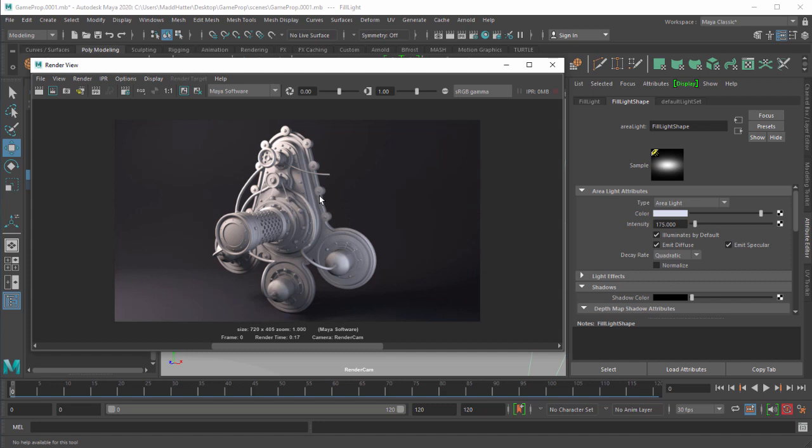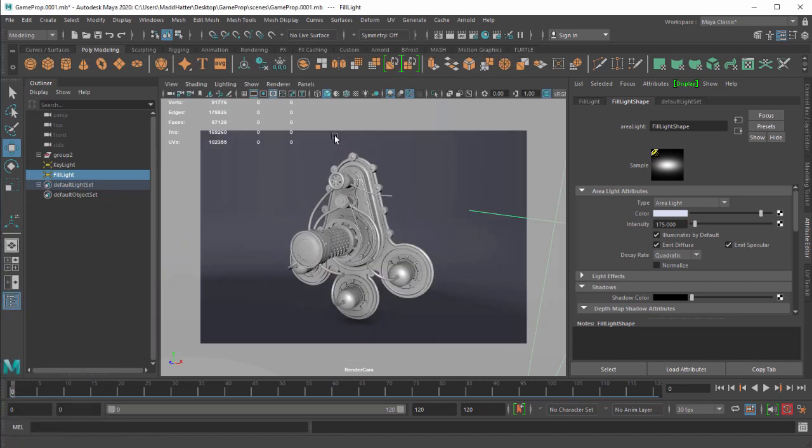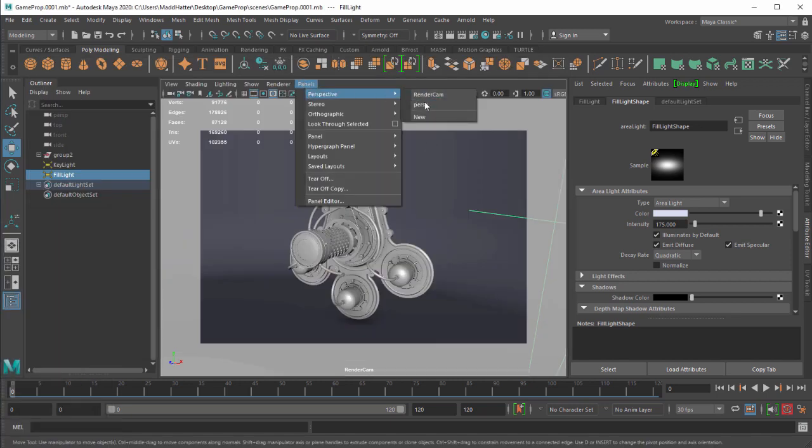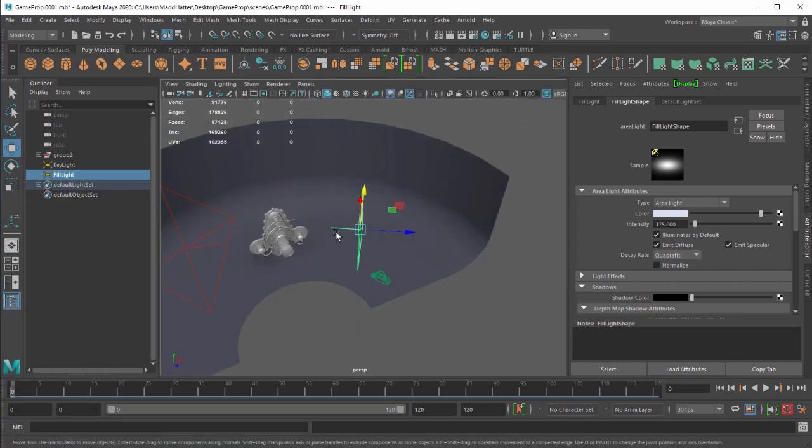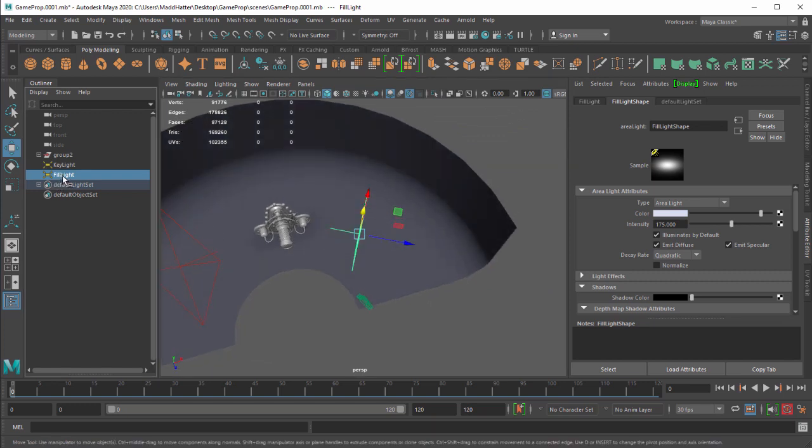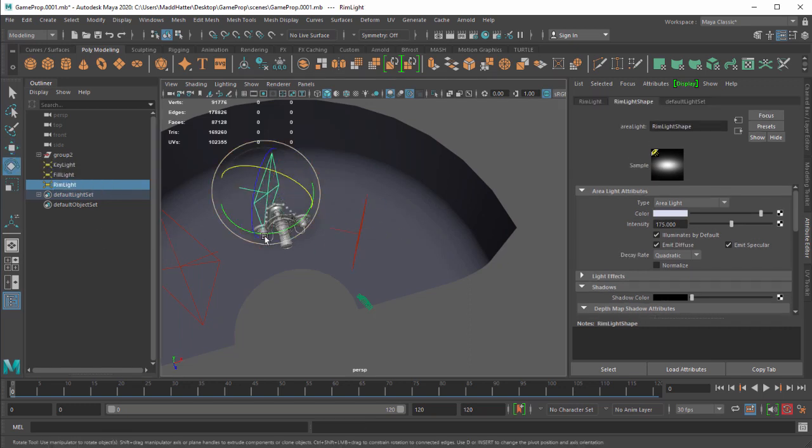So the last light that we want to create is our rim light, or our kicker light. It goes by a lot of different names. It's also sometimes called the backlight. So what I want to do in this regard is we'll go ahead and hop back into a perspective view. We can take one of the lights that we've created, which in this case I'll just take the fill light. We'll duplicate it. Let's rename it. Let's go ahead and just take and place it right behind our object.